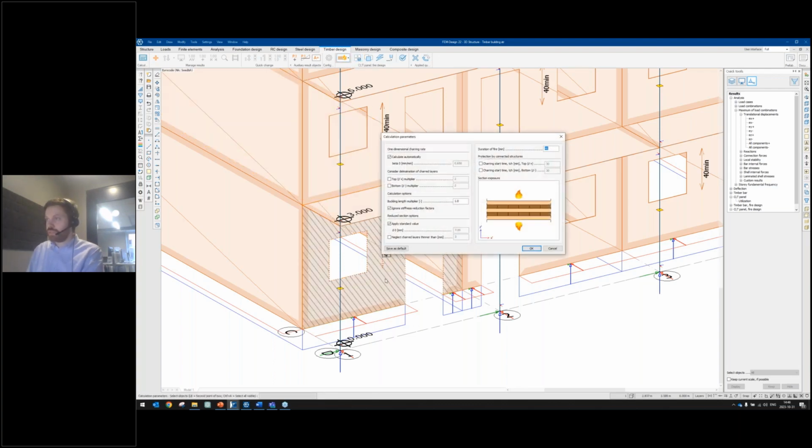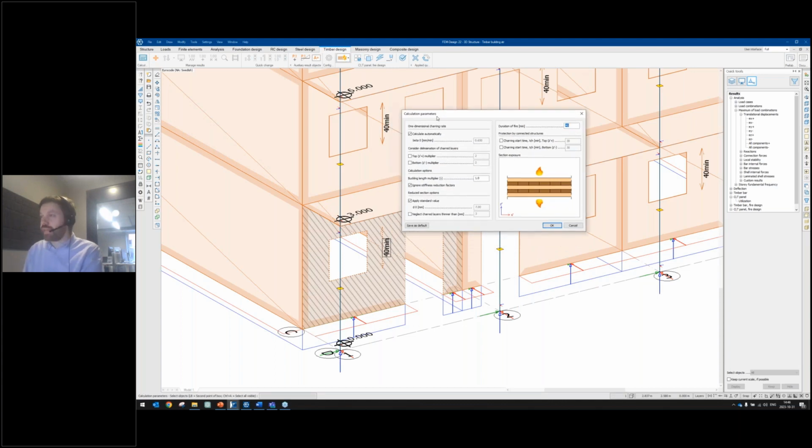So let's go into them, right click on this member, and here we have the settings for the fire design check. First of all, the duration of the fire, let's set this to 15 minutes. Then we have, if I want to calculate the beta zero value manually, or use the default value found in the Eurocode. This can vary a little bit depending on annex and depending on the different handbooks that are around.